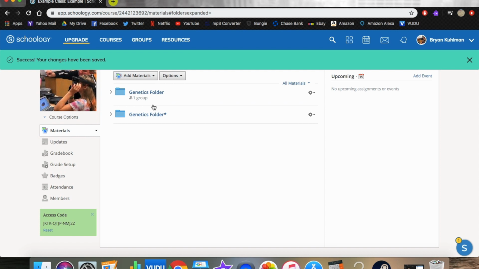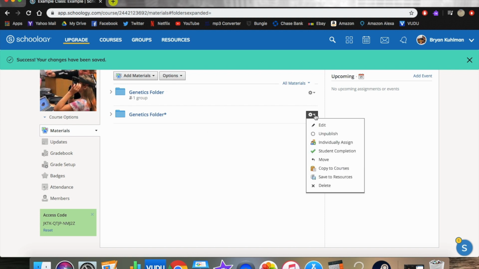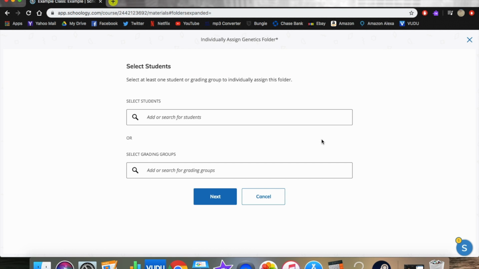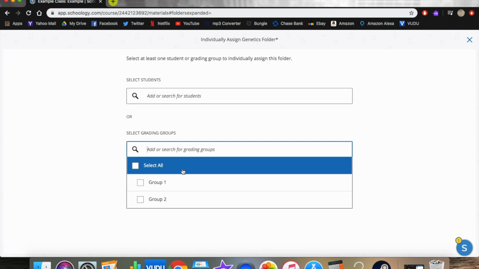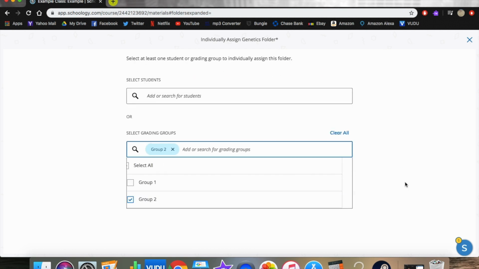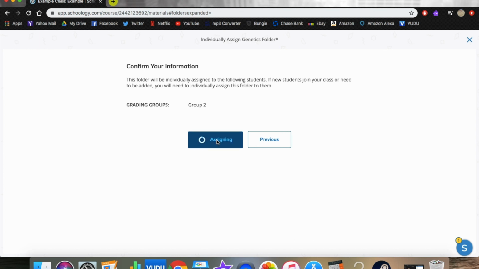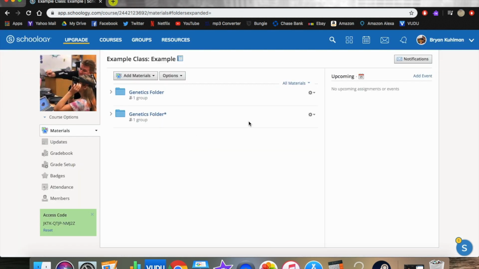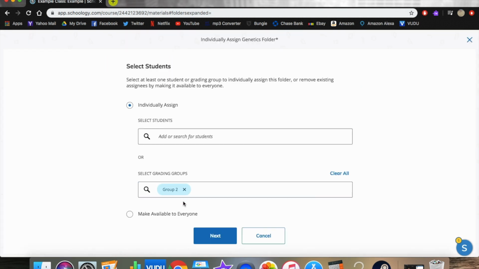And then it does this little nice thing for you as a teacher. You know that group 1 is assigned to the genetics folder without the asterisks, which means if we go to folder 2 and hit individually assign, we can now click grading group 2 and assign that to that group. All right, so now that they're assigned to both groups, it shows us that there's one group for each of the folders. If you click on that group, it'll show you which group it's assigned to.